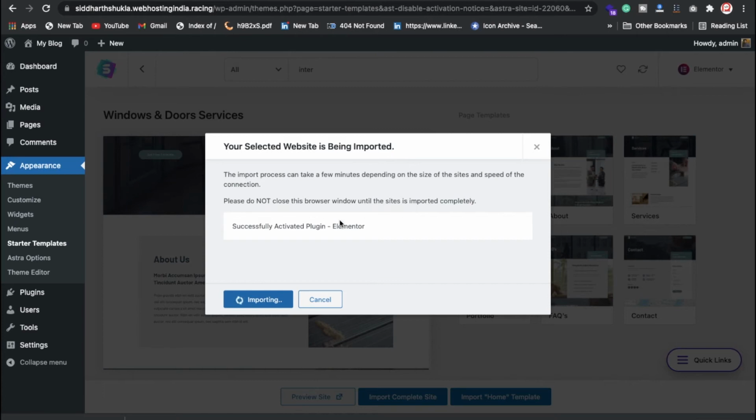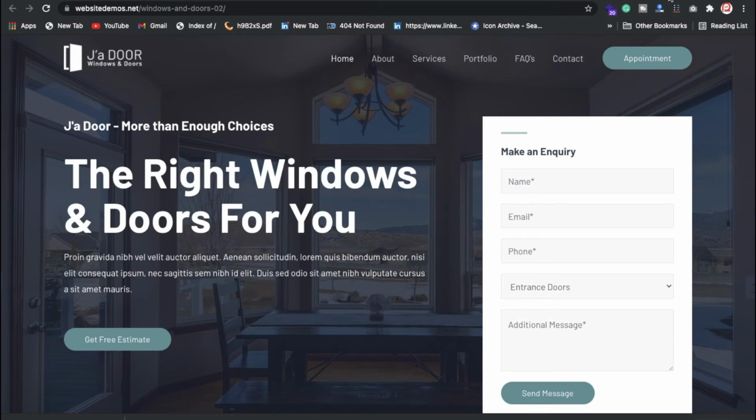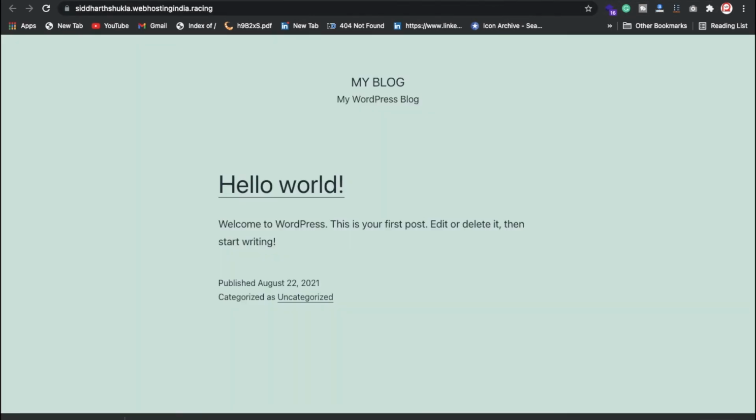Yeah, so finally the plugin, which is Elementor, is successfully activated. I'm going to give you a small introduction to Elementor. What is Elementor? Basically, with the Elementor plugin you can control the whole website. I will show you how. Let me close this one. Most of the work we will do on the home page only. Let me refresh this page.